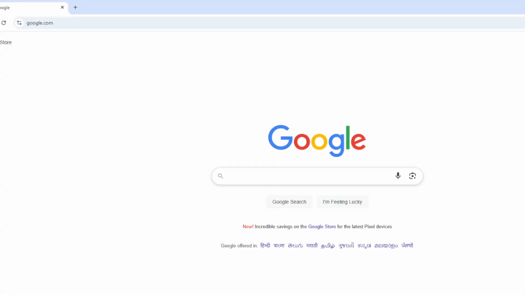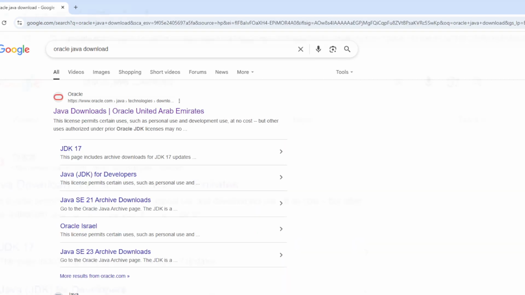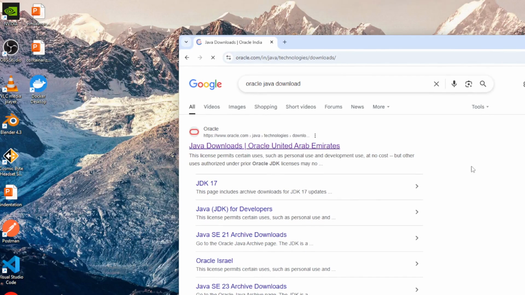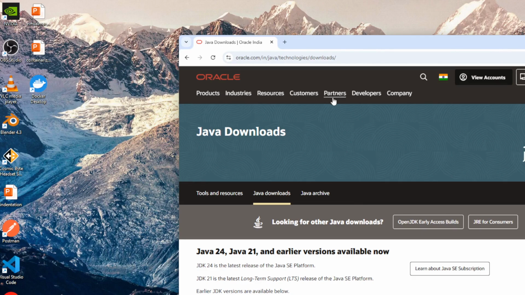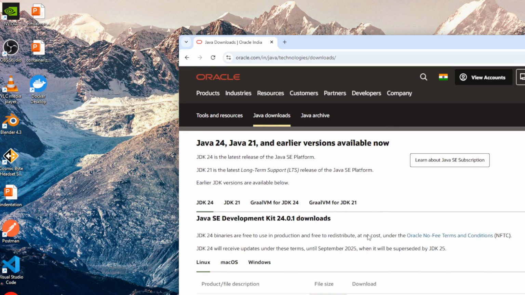Now the next important point is installing Java 21. How we can do that? We need to search for Oracle Java download. You can click on this and click on the first link that appears. Now this is the Oracle download page. Here you can see there are various options available to install particular Java versions, like we can install Java 24, Java 21, and there are earlier versions available as well. To select the particular version, here you can see there is a tab. This is the new interface, so you need to select the appropriate version.